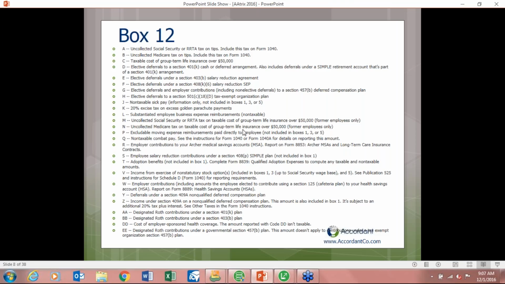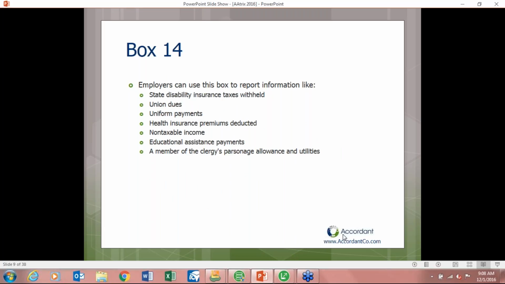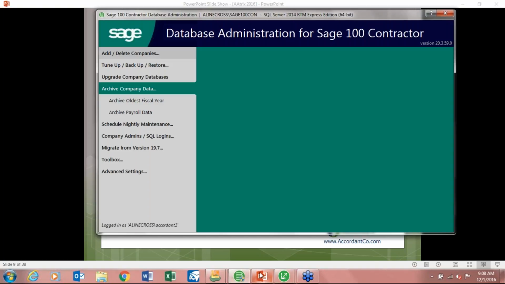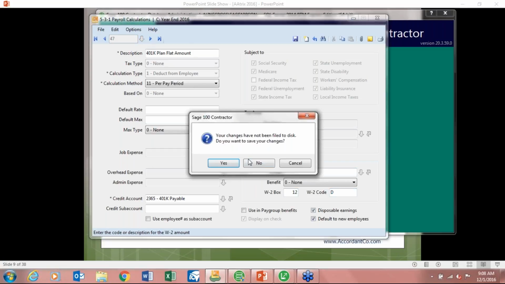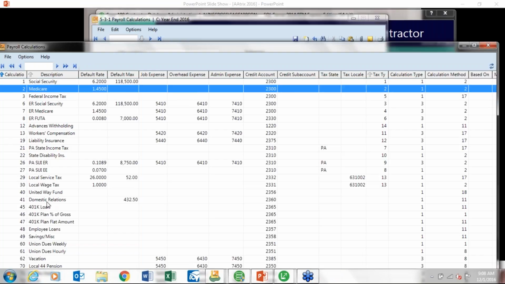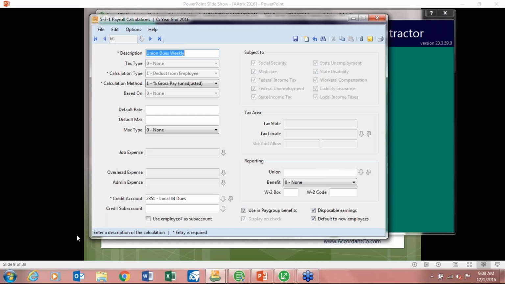In that case, I do provide a list here, and so does Sage. This list is available in your help menu. And these are the different codes that should be in box 12 based on which designation it is. So your Roth is going to be a different number than your 401. Your health insurance is going to be a different code, but they all are meaningful. Box 14 are different items, like the health insurance, union dues, anything else that you take from a check that you need to report, but it doesn't belong in box 12. So that would be 14.